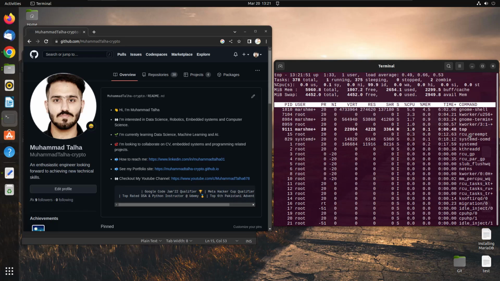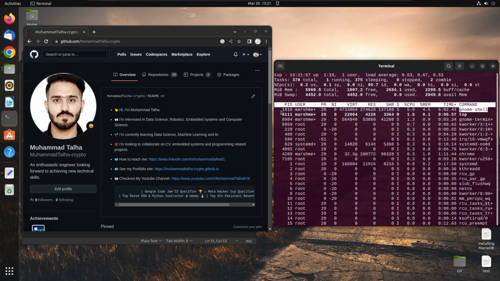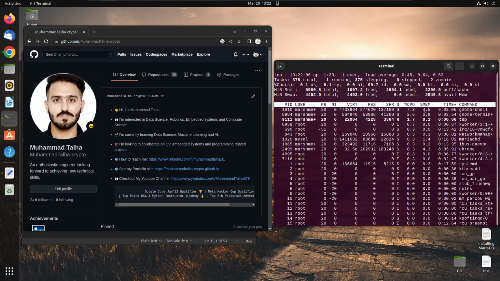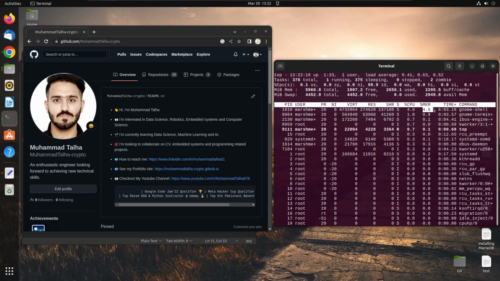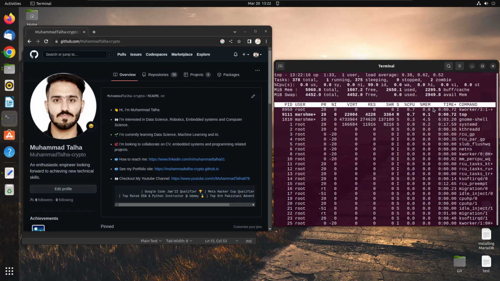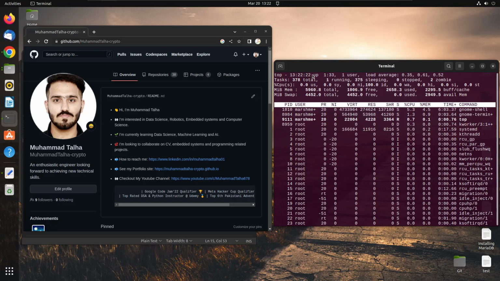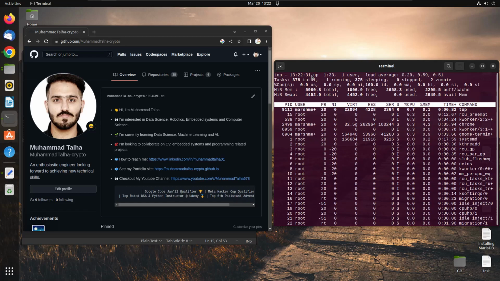For example, here we have this norm shell. Its unique ID is 1810, the Marshmallow user is using it, and it's taking 6.9% of the CPU and 4.5% of the memory. So this is all the information that we are getting for all the software, applications or commands that are running in Linux right now. If you pay attention to the time here, you will see that this table is refreshed every 3 seconds. After 3 seconds, the table gets updated.